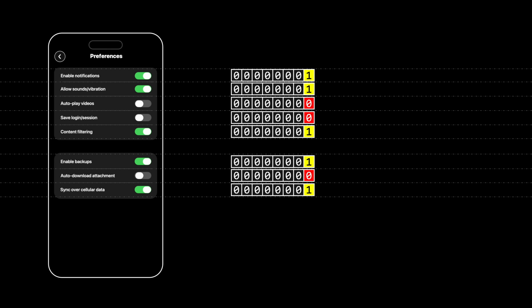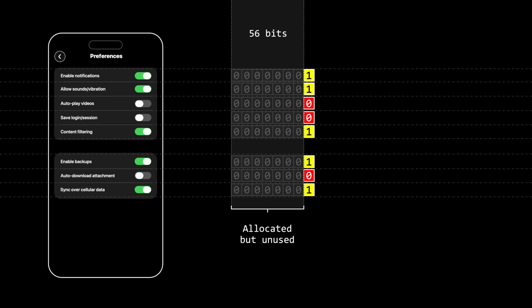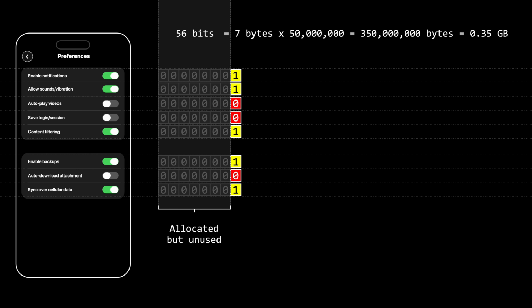This might not seem like a big deal. In this example, we're wasting 56 bits, or 7 bytes, practically nothing compared to gigabytes of RAM or terabytes of storage. But across 50 million users, that tiny waste adds up to more than 350 megabytes of extra storage, space that isn't actually being used for anything. And you might think that still doesn't sound like much. But remember, this is just one screen. Imagine how many other configuration menus with toggle switches this app might have. And if you still don't see the importance of this, I'll get to another example later in the video.